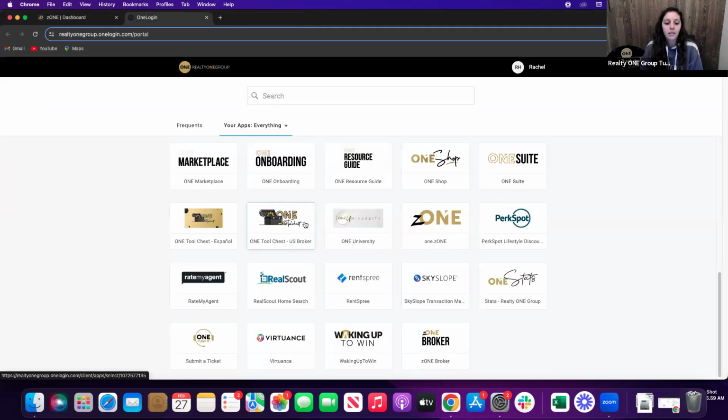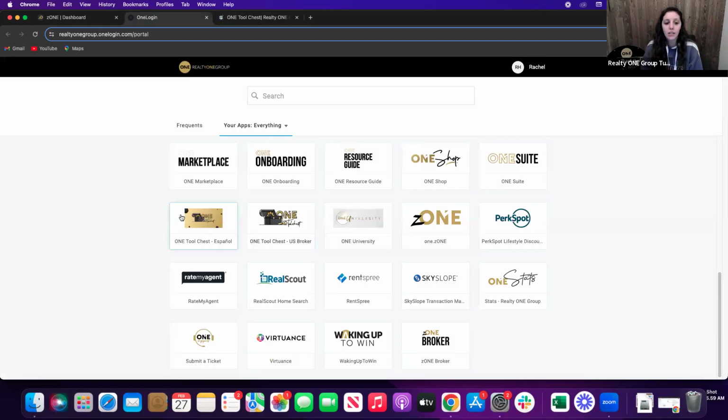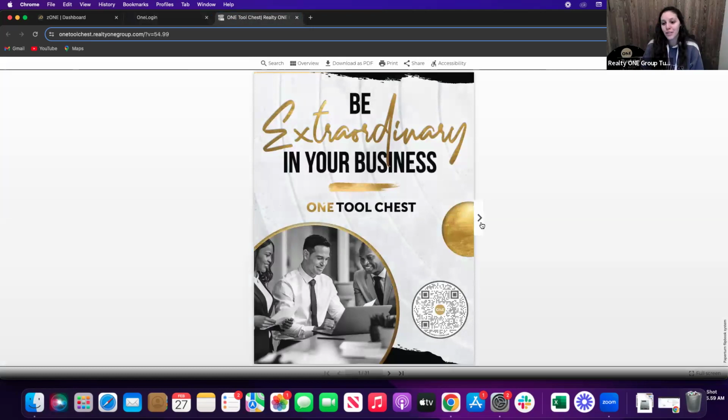All right, on to the One Tool Chest. There is also a One Tool Chest in Spanish. I just don't know Spanish. So if you do know Spanish, that's pretty cool, and you can check that out in Espanol. But for now, I'm going to focus on the English one.